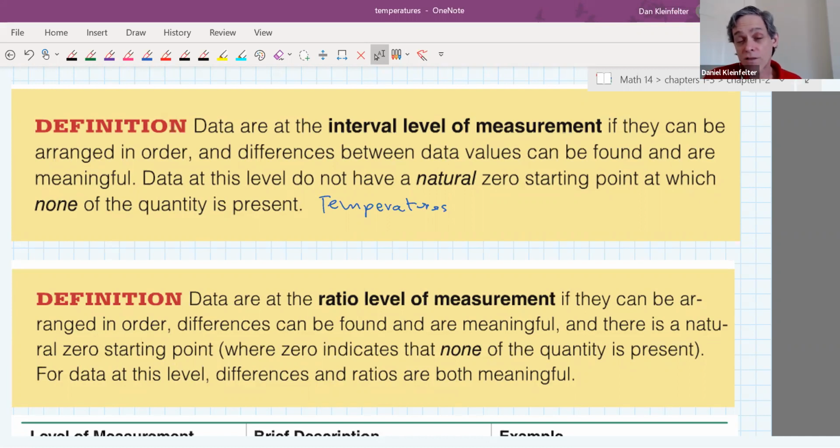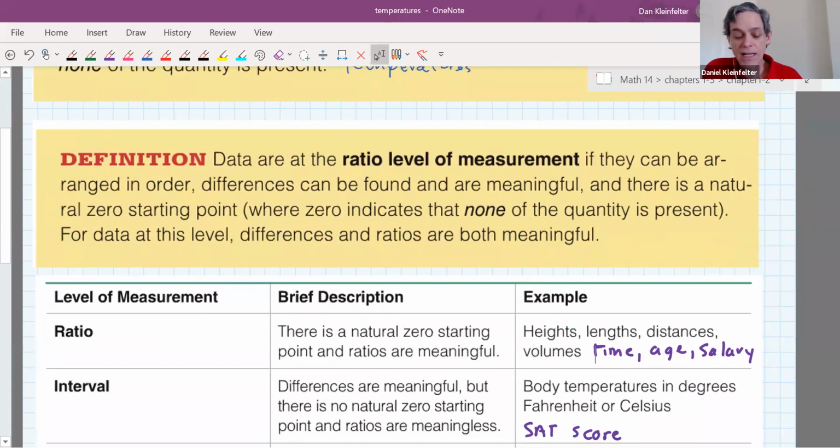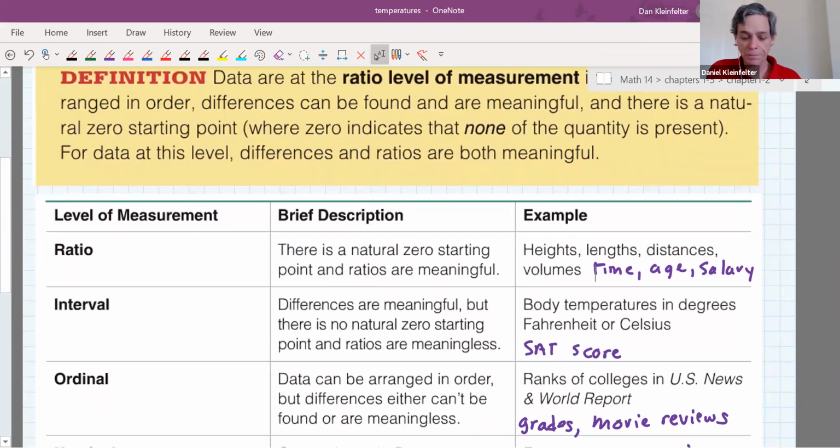And as you know, if we change from Fahrenheit to Celsius, what's 0 Fahrenheit is not 0 Celsius, and conversely, right? It's just a number on a scale. If you wish to introduce a different scale, then the 0 will move. You're not really ever going to have no temperature. The temperature could be 0 degrees, but there will always be a temperature. Okay. The highest and last one is the ratio level of measurement. Data can be arranged in order, differences can be found and make sense, and there is a 0. So for data at this level, differences and ratios are both meaningful.